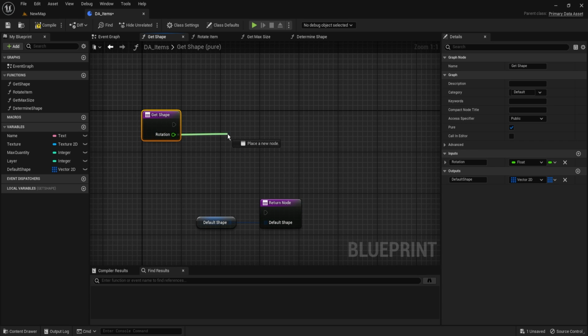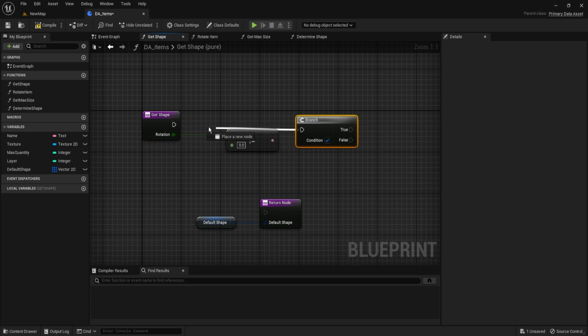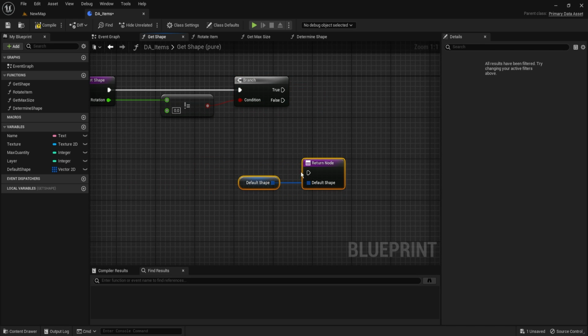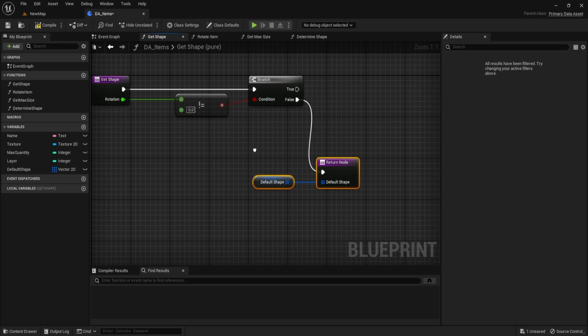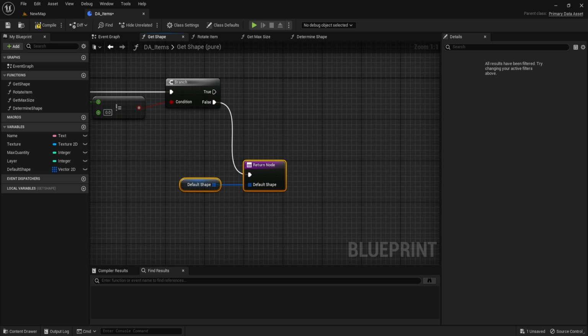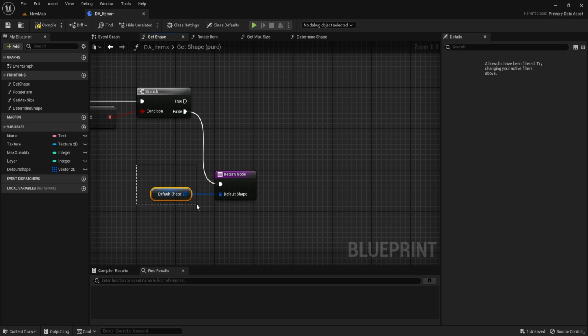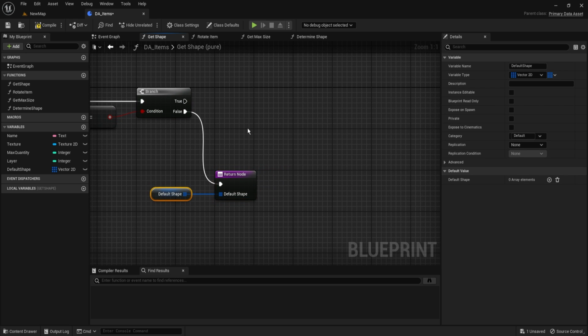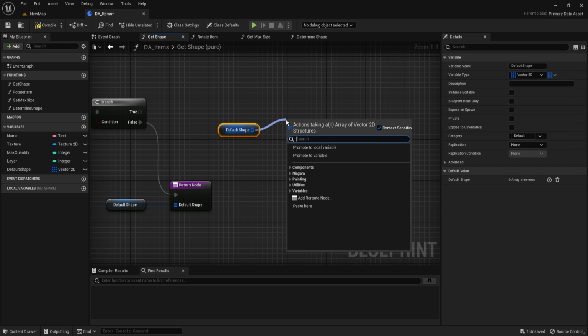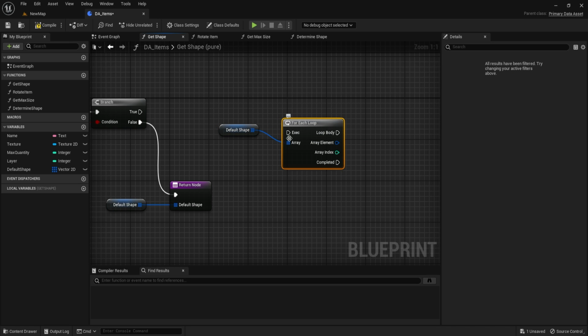What we're going to do is, if this is equal to 0, so on true, it's going to be equal, meaning we can use the default shape because the rotation is 0. Now on false, on the other hand, we're going to have to do a bit more than that. We're going to have to actually rotate the shape. So we're going to get a reference to our default shape again, because that's going to be the base form that we have for the shape, and we're going to adapt it according to that. So we're going to get a for each loop.